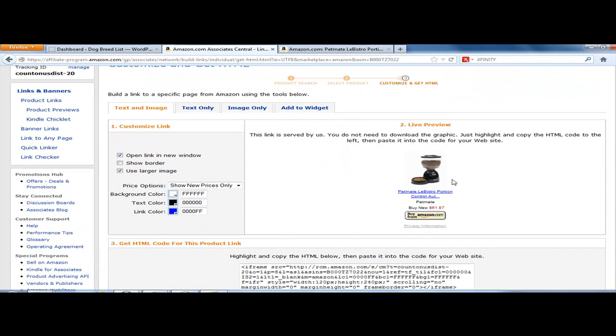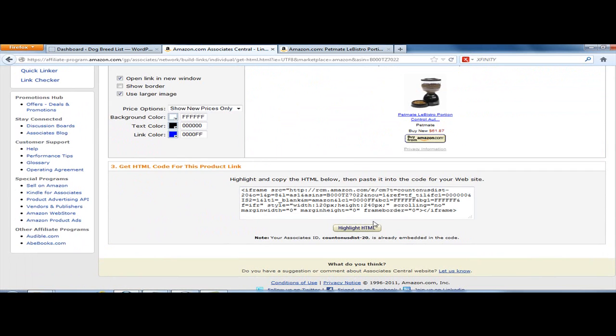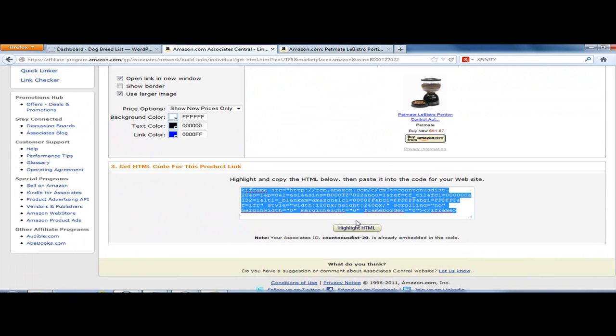So what you're going to see as you set up your affiliate link within Amazon is they're going to give you this code, and it's going to say highlight HTML. And this is the HTML code. This is the link that you're going to use. So when people are on your website and you're maybe reviewing the product, which is a good way to go, you're talking about this product, you're recommending this product.